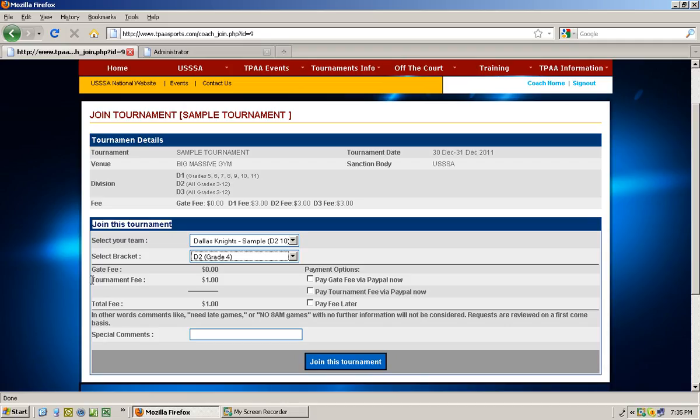The next selection is the tournament fees. You can see I've got this one set at $1. That's pretty cheap. That'll be whatever the tournament fees for this particular division happens to be.